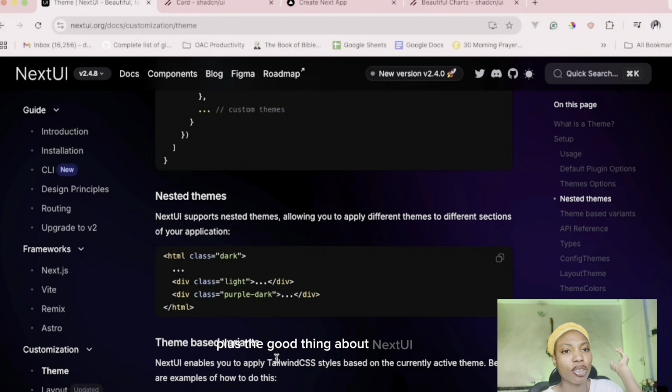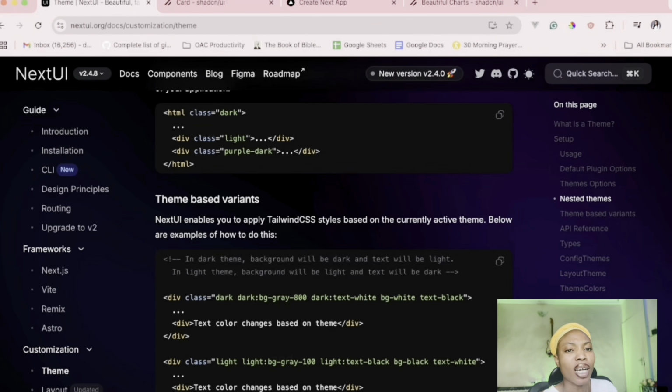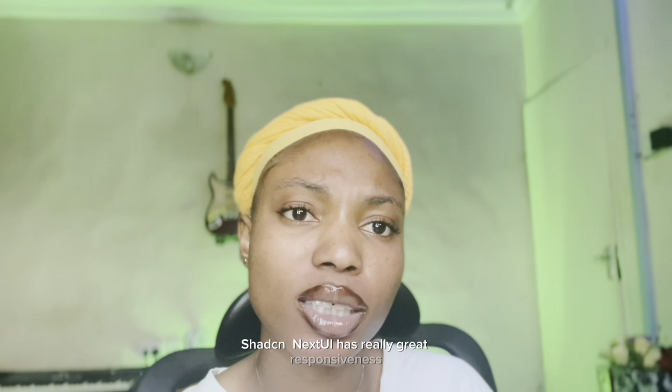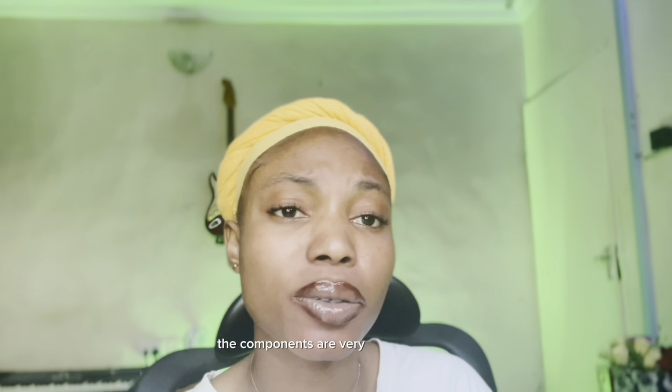Plus, the good thing about NextUI is that it is React based. So it's specifically designed for React developers. So if you are using React, NextJS, NextUI is your guy. I mean, if you don't want to customize so much, you want your components ready made, then NextUI is your guy. And of course, just like ShadCN, NextUI has really great responsiveness. The components are very responsive on all screen sizes, so you don't have to go writing custom responsive styles and all of that.